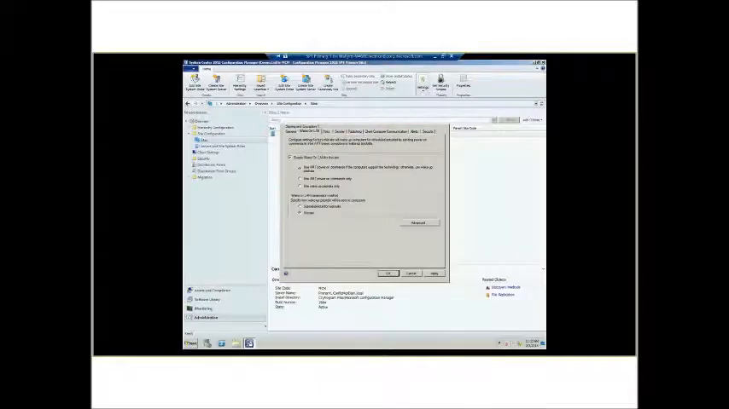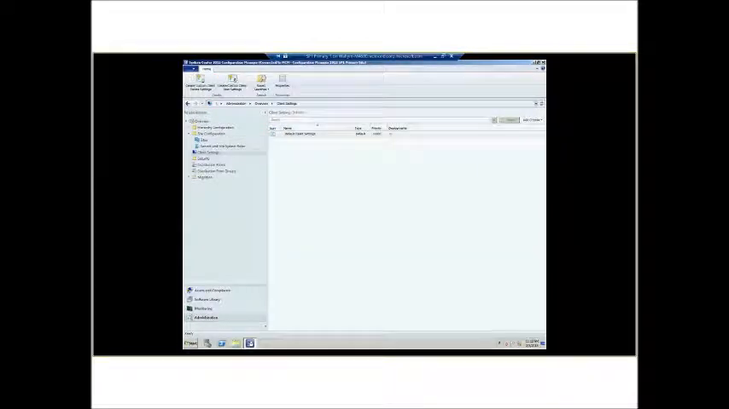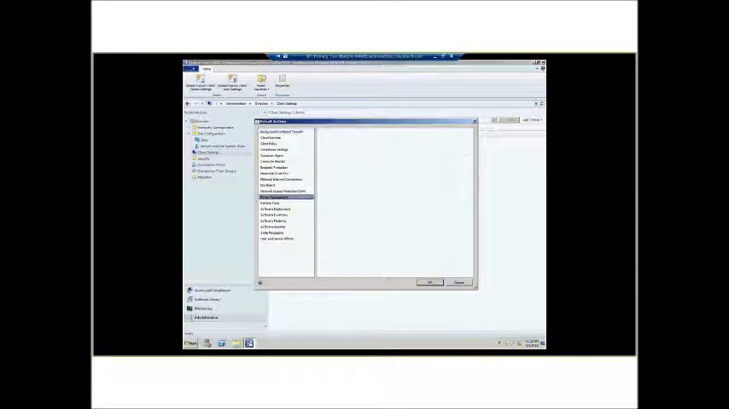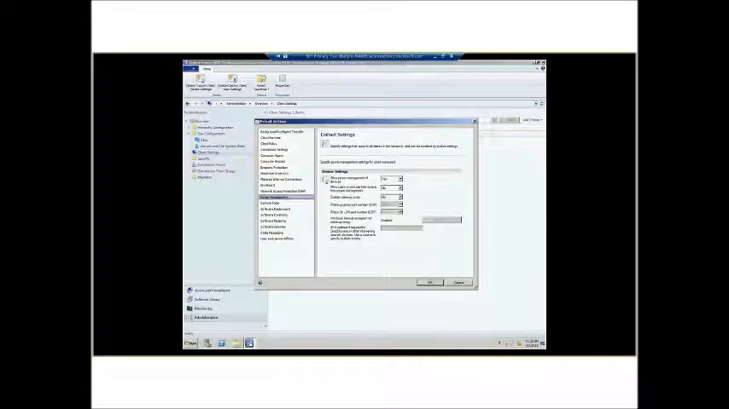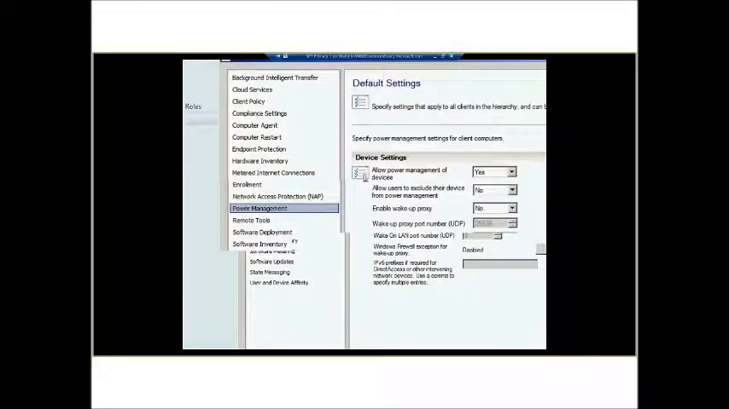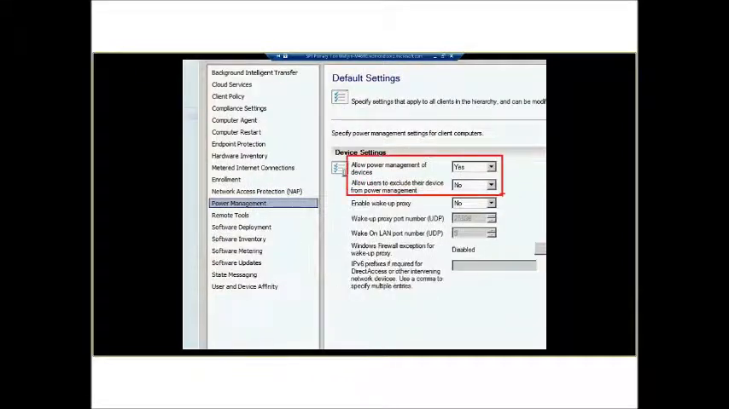Then you go to client settings, and you may not want this for all your clients. You can pick and choose, but I'll just use default. Go to properties. Go to power management. And in the RTM code, power management has these two options here: allow power management of devices, and allow end users to opt out of power management, to exclude their computer from it.